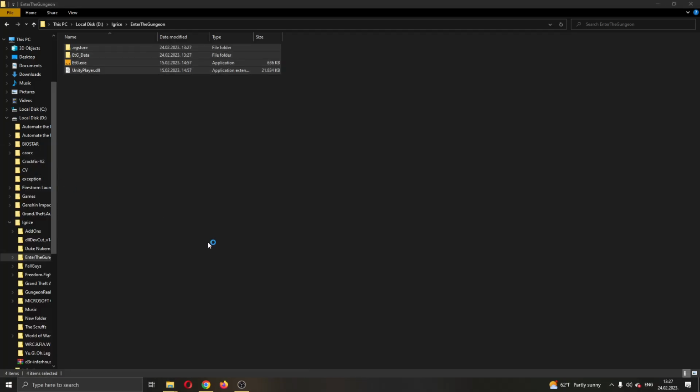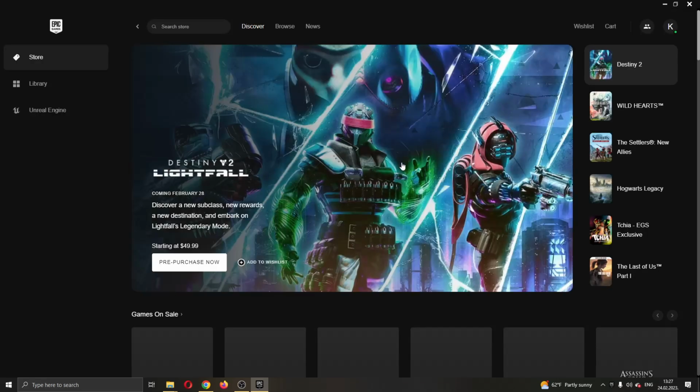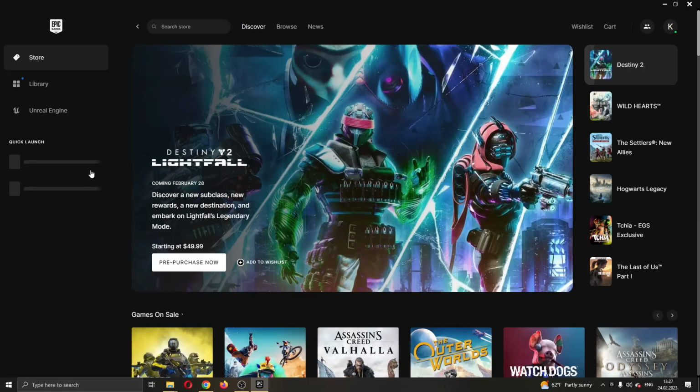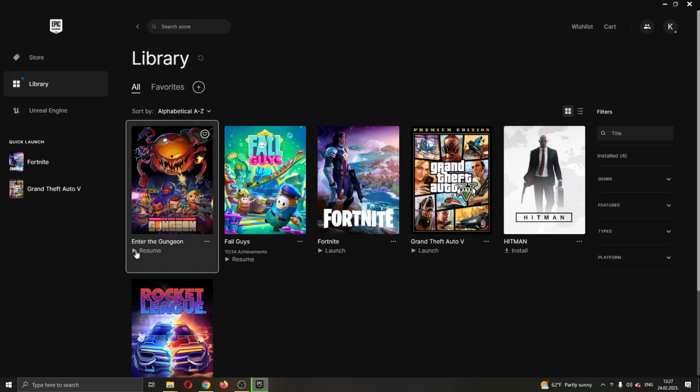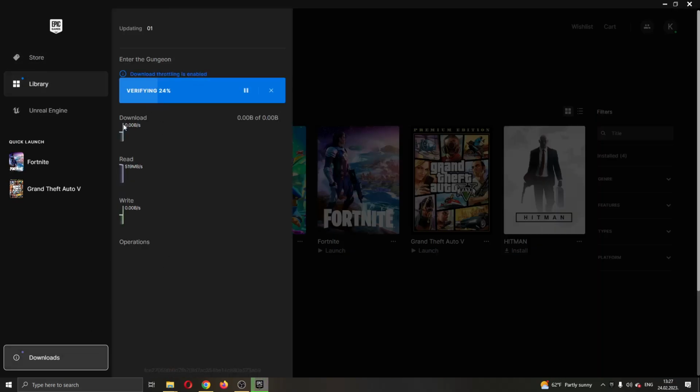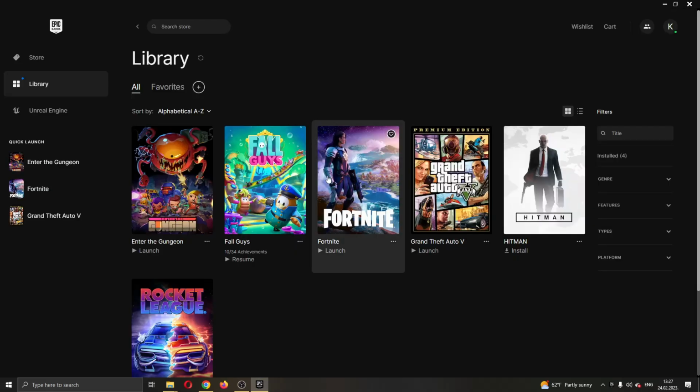After pasting them, we can go back to the Epic Games launcher and log into your account again. So I'm going to log in to my account right now. And after logging in, you can start the installation again. So go back to the library and resume the download. As you can see here, it is no longer downloading because we have the game files, it is only installing. So that's how you change the install location.